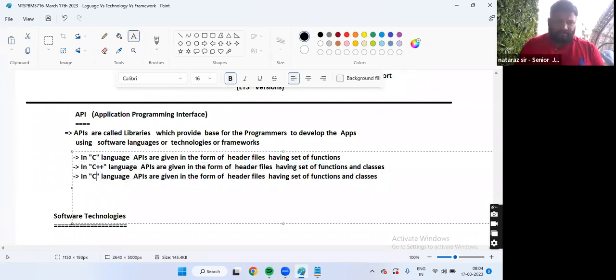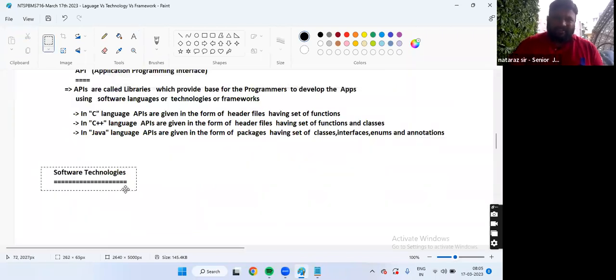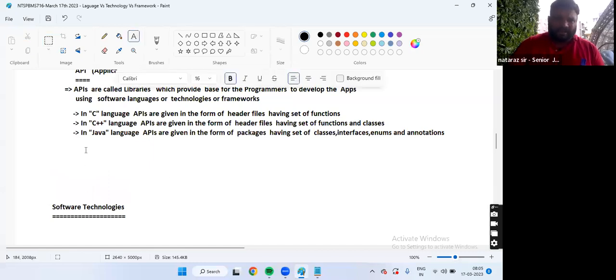In Java, APIs are given in the form of packages, having a set of classes, interfaces, enums and annotations, right? Like this, everywhere, some one or other thing is discussed. Okay.